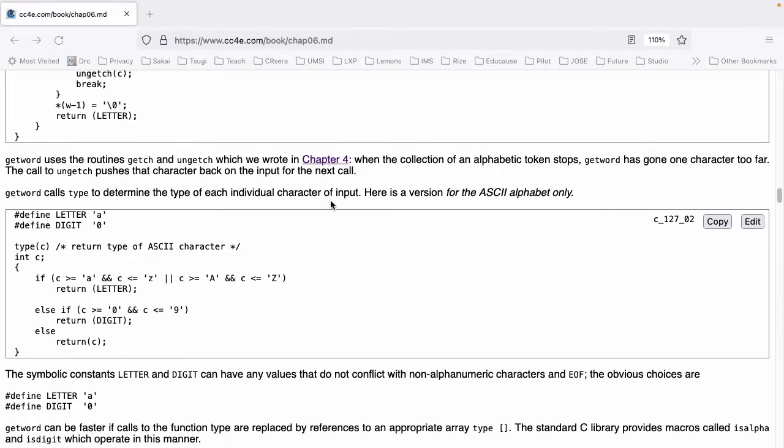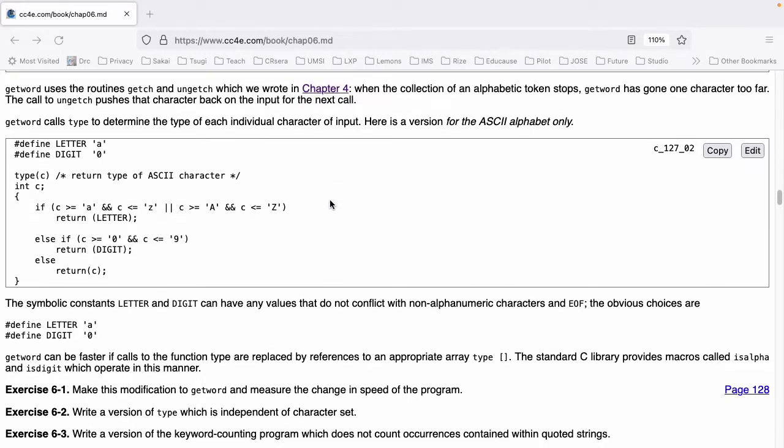Back to the text. GetWord uses the routines getch and ungetch, which we wrote in Chapter 4. When the collection of an alphabetic token stops, getWord has gone one character too far. That call to ungetch pushes that character back on the input for the next call. GetWord calls another function called type to determine the type of each individual character of input. Here is a version that's only for ASCII.